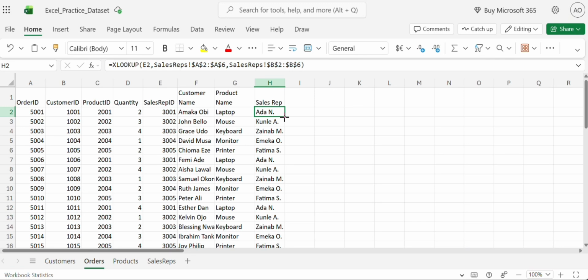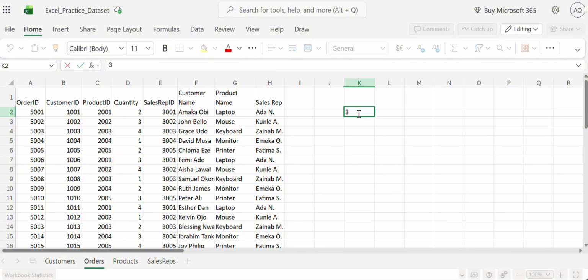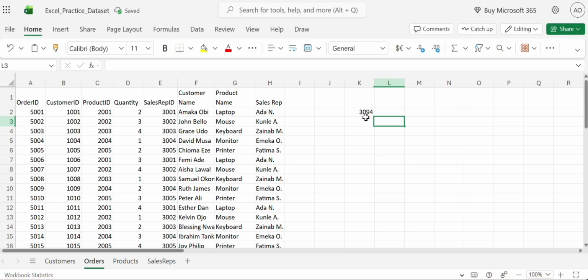Now, the if not found argument. The if not found argument tells us what we should do if we cannot find our value in the lookup array where we want to look it up. So let's use an example. Suppose we want to look up 3094 as a customer ID. Obviously there's no customer ID of 3094.